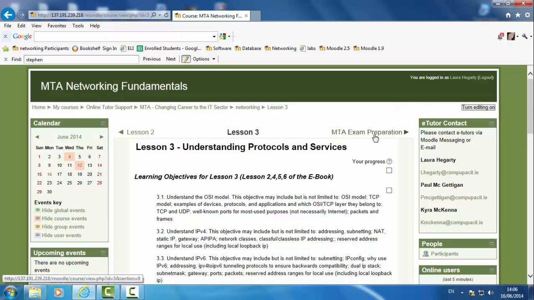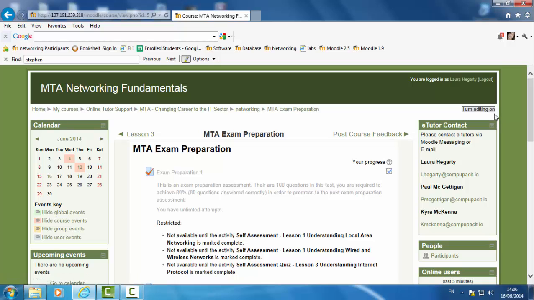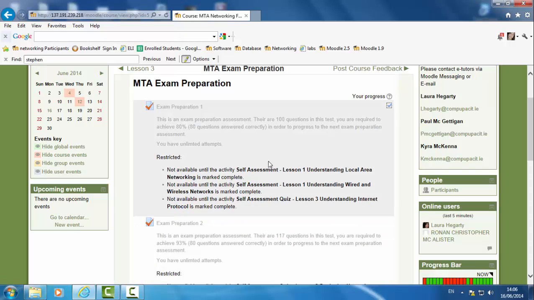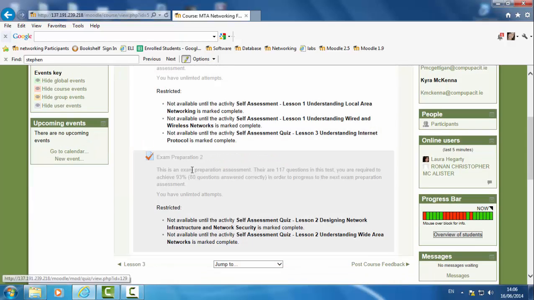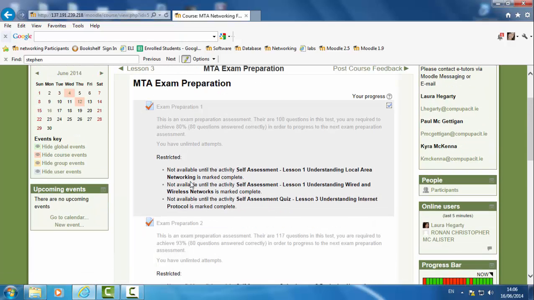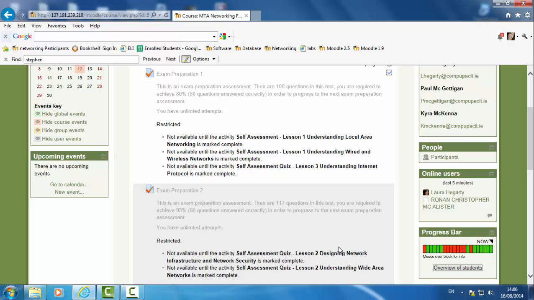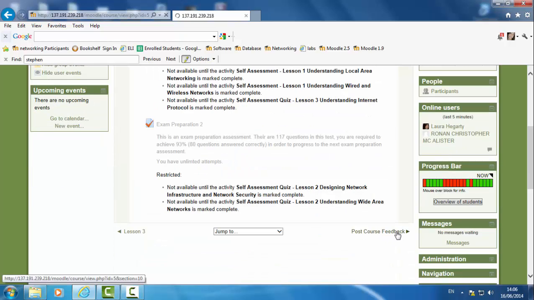Okay, so the next topic is your MTA exam preparation. In here, it's just an example of 100 questions. Very similar to Measure Up, which again tests your knowledge. So it's just exam preparation for you. You've got 2 different sections in here, exam preparation 1 and exam preparation 2. So there's 100 questions, and then there's 117 questions in both of those tests, again just to help you prepare.